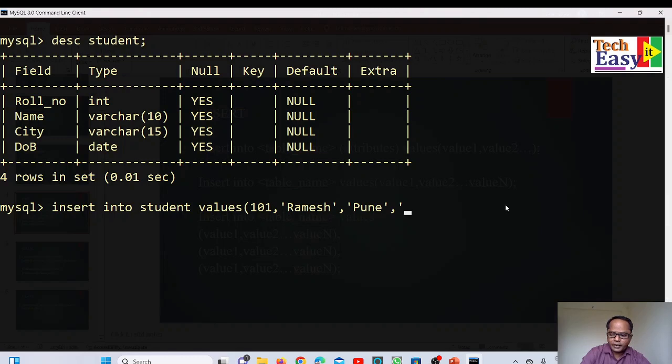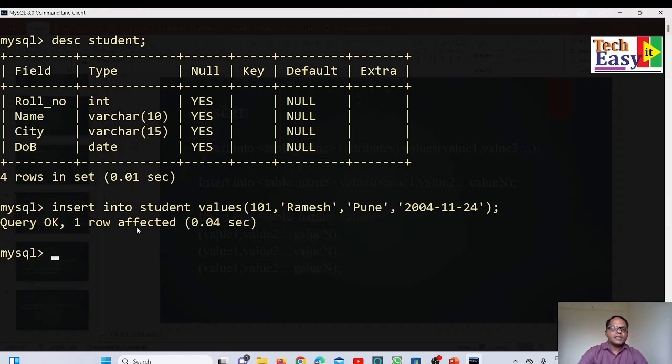So we need to take the year, let us say 2004 is the year, hyphen, then the month, that is November, and then we'll enter the date 24, single quote complete, bracket closed and semicolon. So guys, you can see here the query is okay. That means we have successfully entered one record of a student.